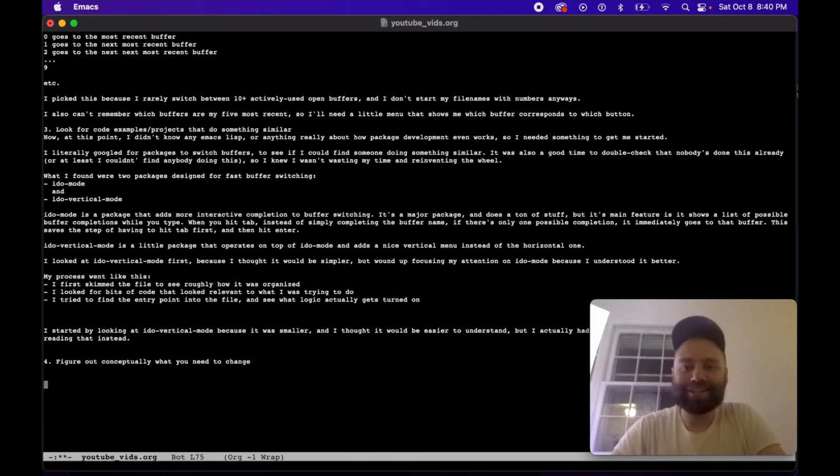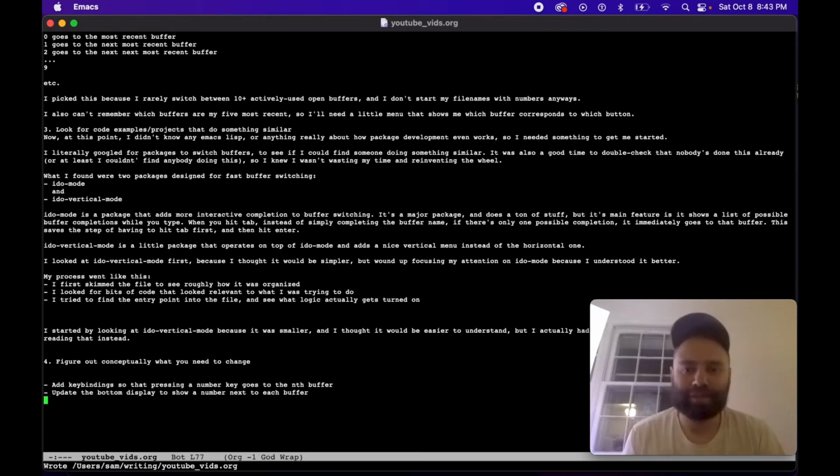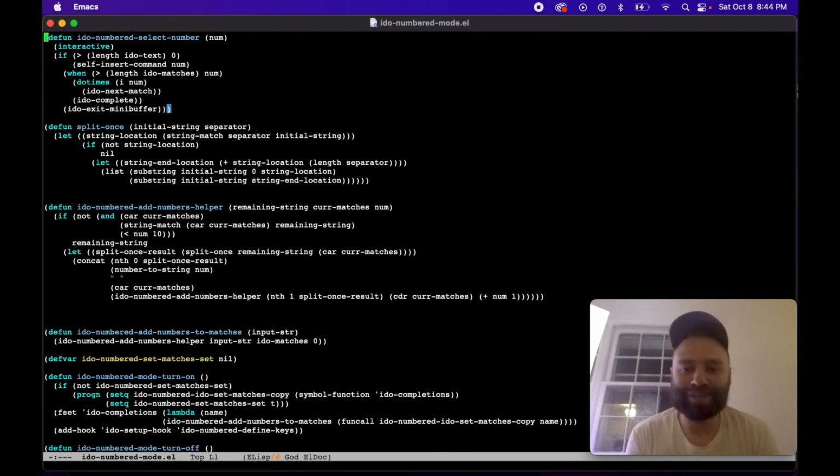So now that I had a rough understanding of similar and relevant code and a pretty good understanding of what I wanted to build, it was time to come up with the specific code changes that I needed to make in order to get from point A to point B. In order to make this work, I needed to do two things. I needed to add key bindings so that pressing a number key goes to the nth buffer, and I also needed to update the bottom display such that alongside each buffer name, it also shows the number associated with that buffer. Let's tackle the key bindings first, since it's easier.